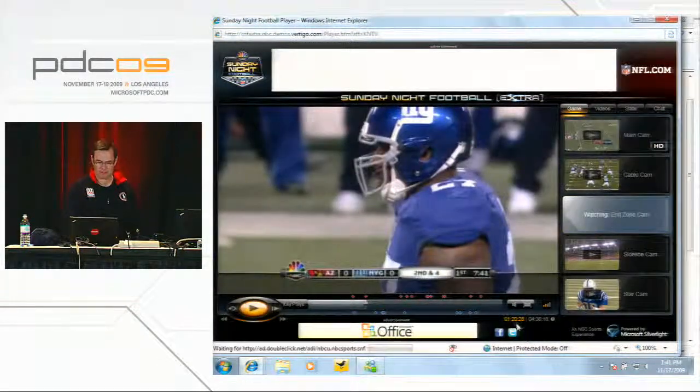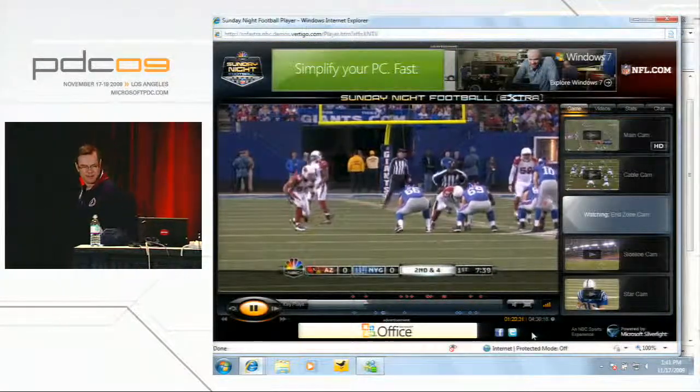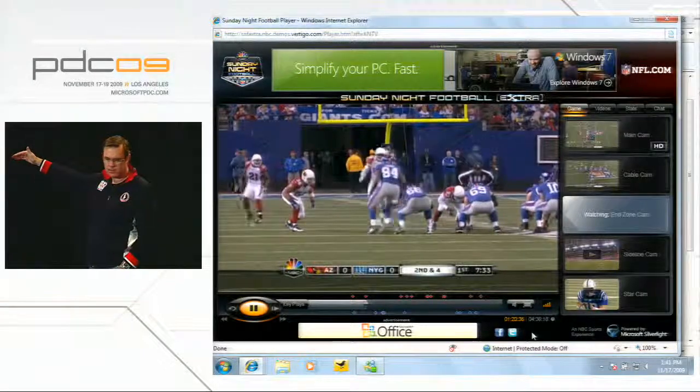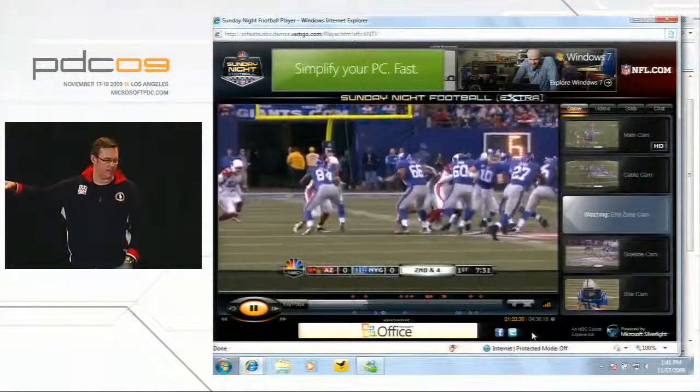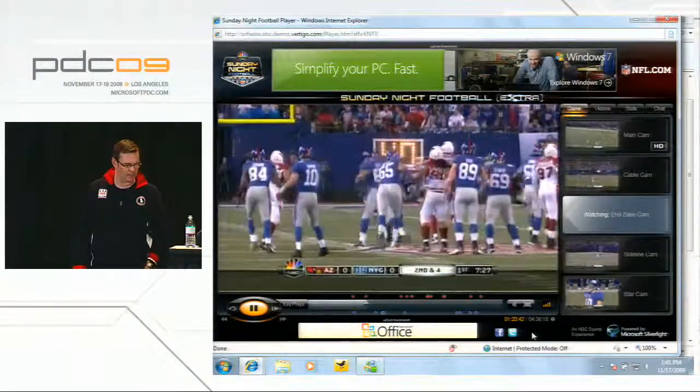And I'm now seeing the same play unfold from the end zone camera. Notice it's sponsored by Office and Microsoft at the top. So there's an ad here, camera angles. Watch the offensive line, defensive line just kind of stand there as the play unfolds downfield. Something you don't normally see on TV.